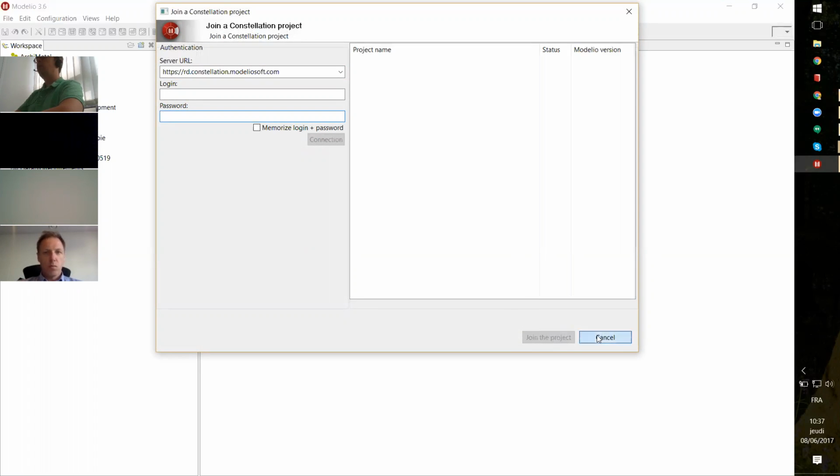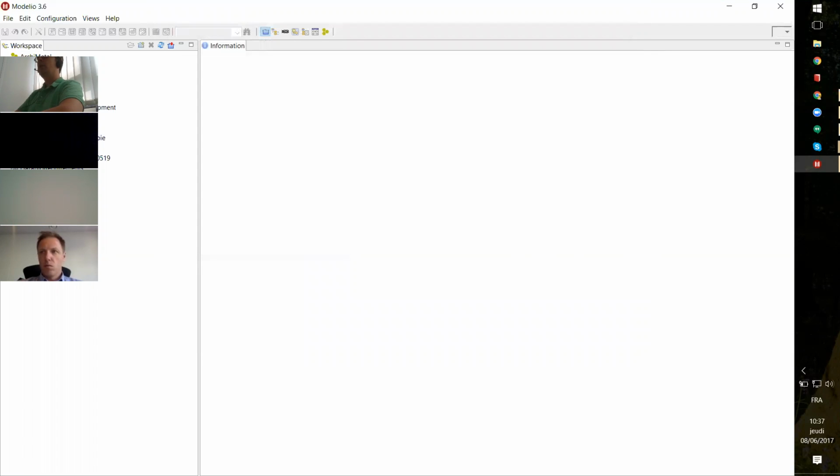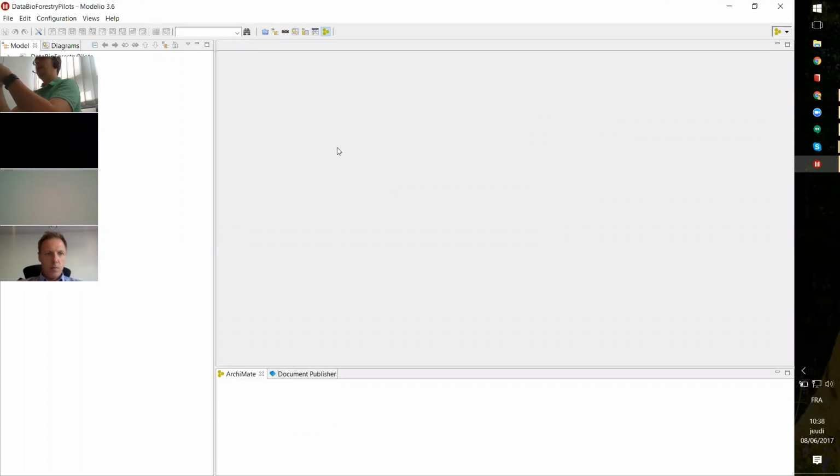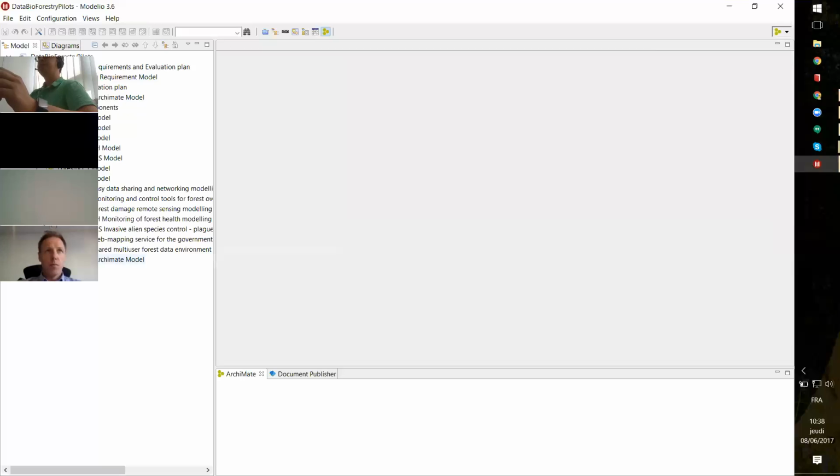So that way you will have your forestry pilots in your list of available projects, and then you can go and connect to this forestry pilot. So all the models will be downloaded to your computer, and you will see all the pilots modeling here. So the first thing to do when you connect to your project is to update your model.